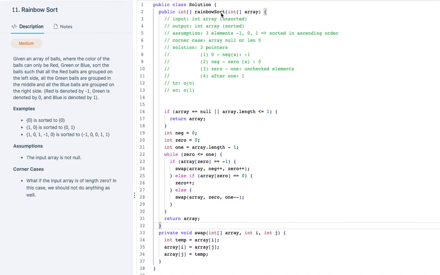So the function is rainbow sort. The input data type is an int array that is not sorted, and the output data type is an int array as well, and it is sorted. So the assumption here is that there are only 3 elements in the array, -1, 0, and 1, and we need to sort them in ascending order.